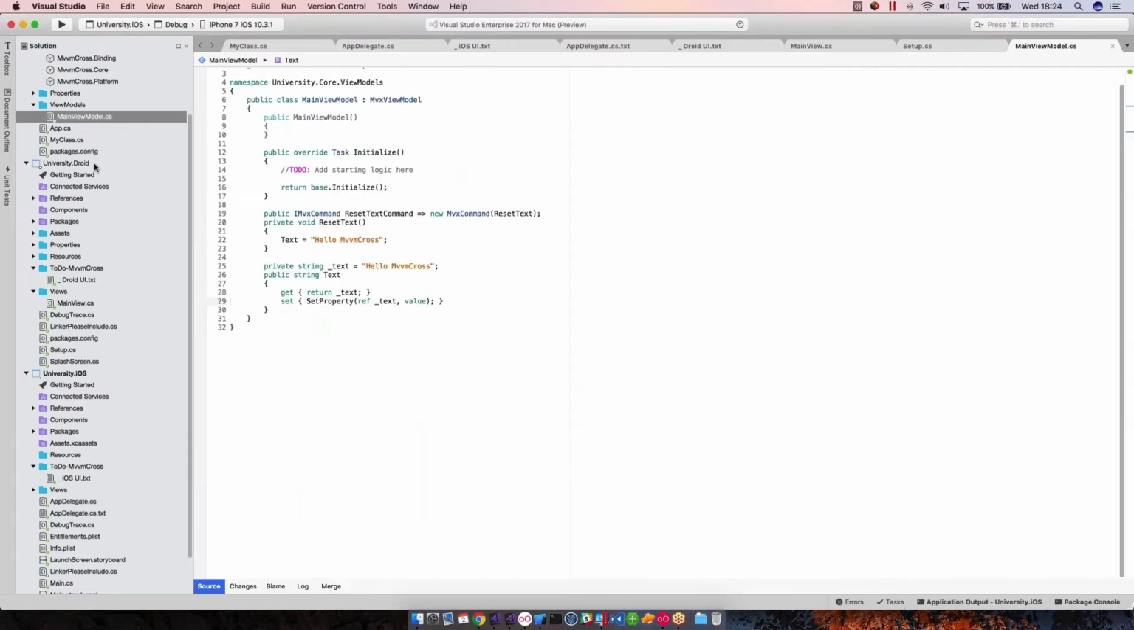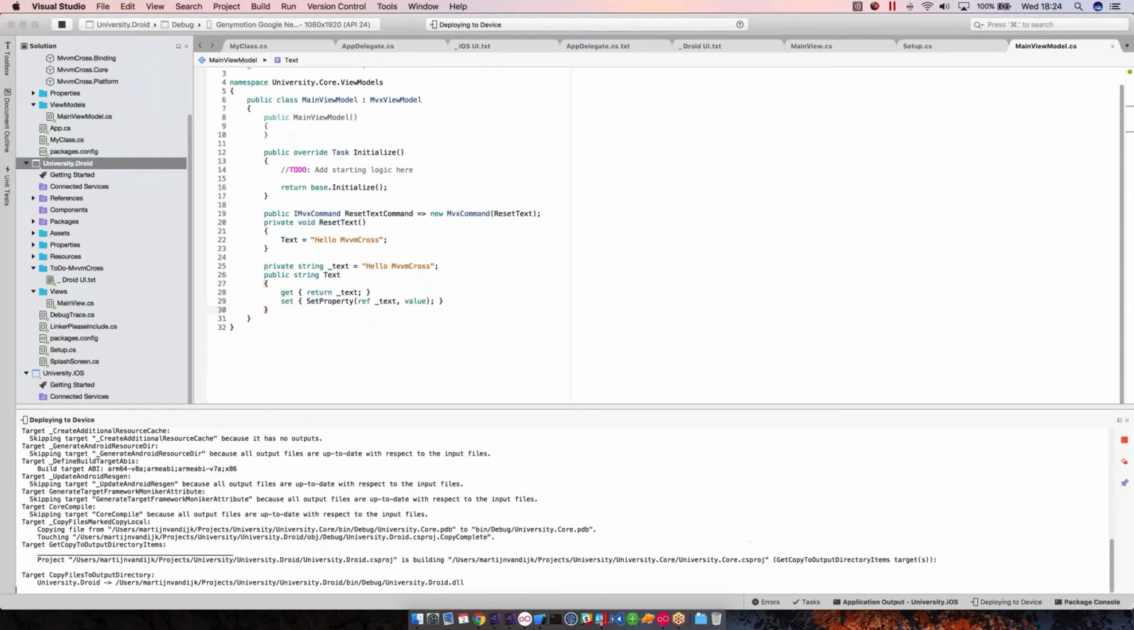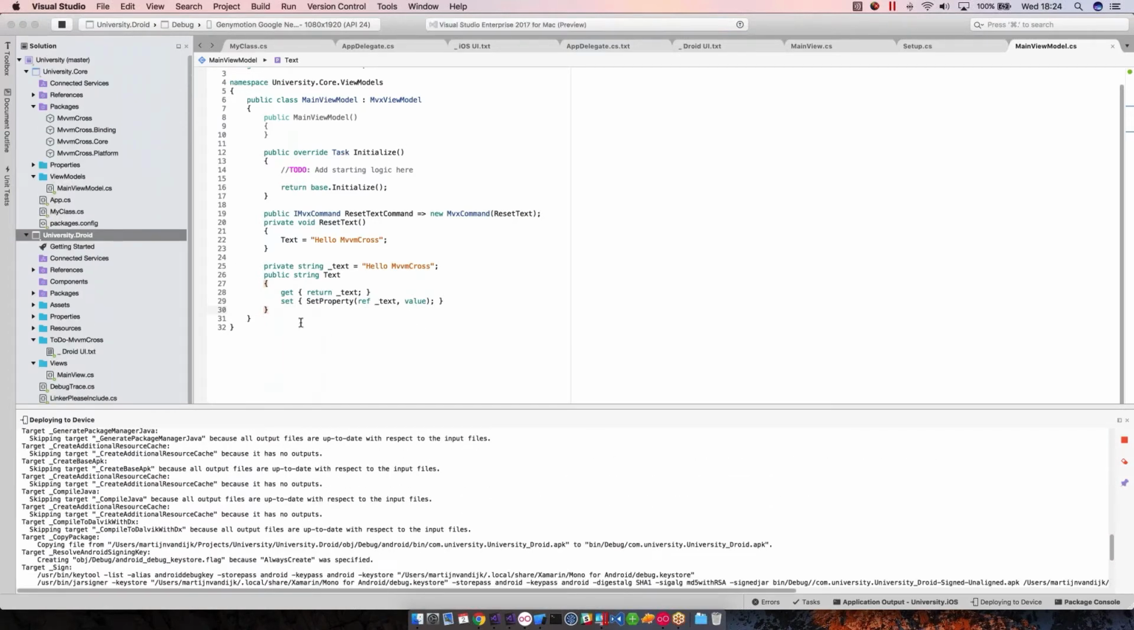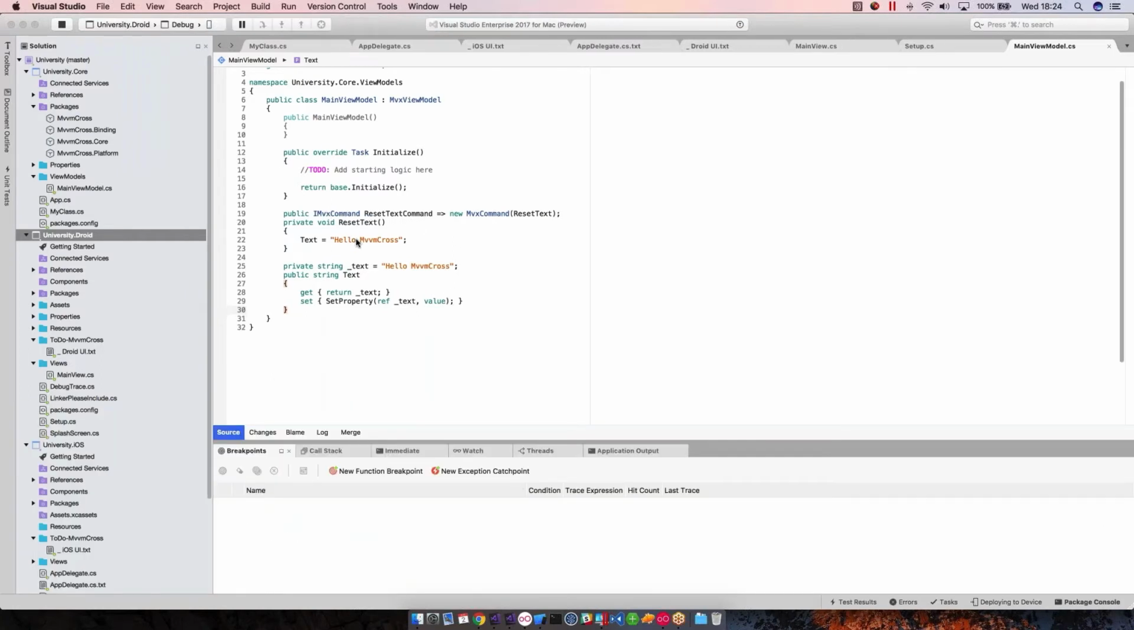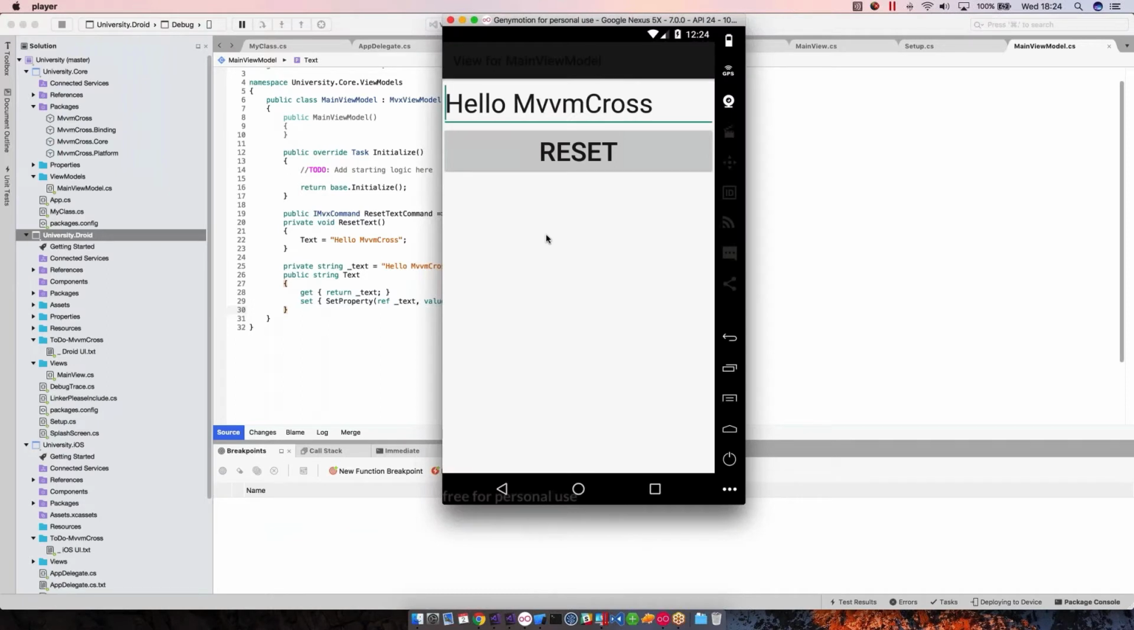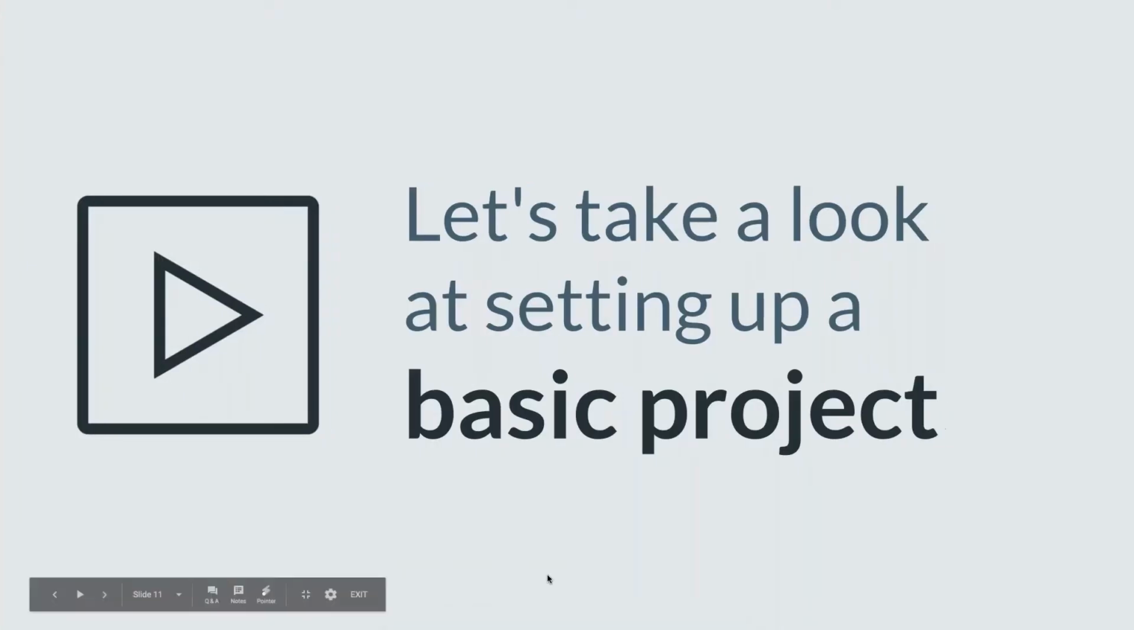So let's just have a look at the same in Android. And if any of this is going too fast, feel free to ask questions on how to set it up, and I will talk later about the details about these bindings and the details about MvvmCross. But I just want to make sure everyone can get started. So here we go. We've got the same on Android. Can add some text here. When I press reset, it's resetting to the original value. So we've got Android and iOS running with bindings, with MvvmCross, and everything under 5 minutes. Right, so this was setting up a basic project.